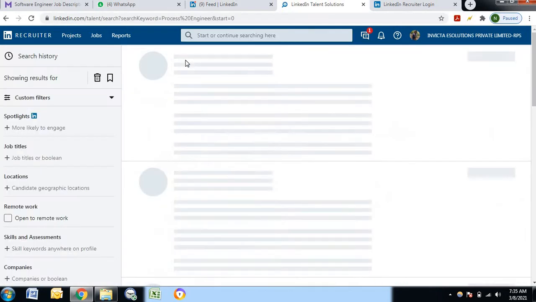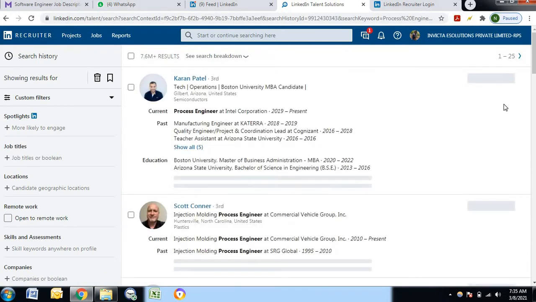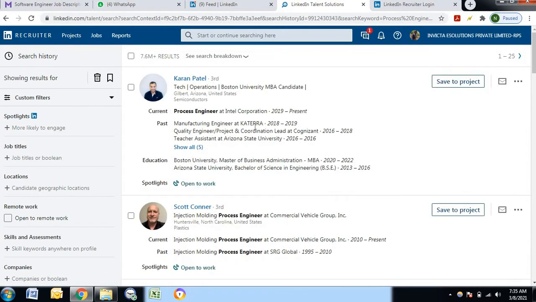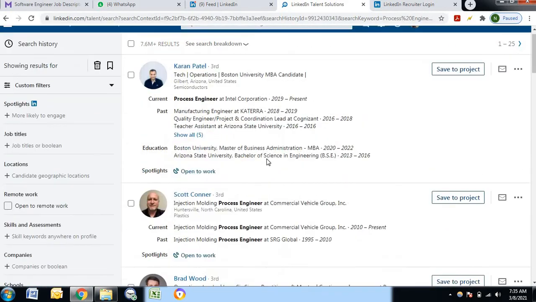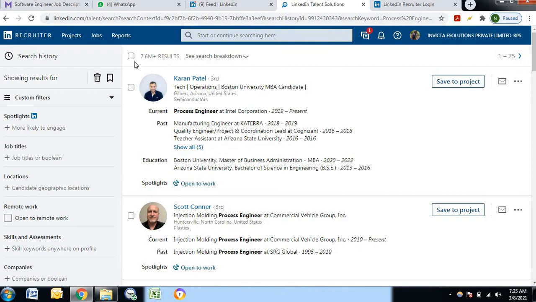Hit enter. These are the profiles who are process engineers. I've found results for 7.6 million results. Now how to narrow them?